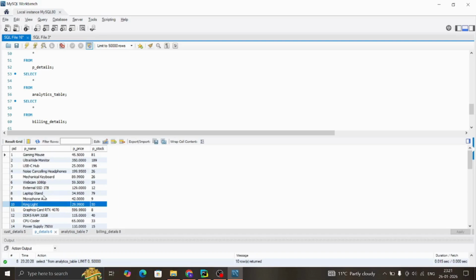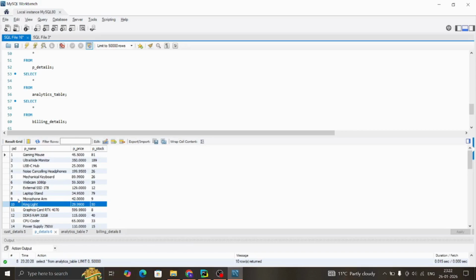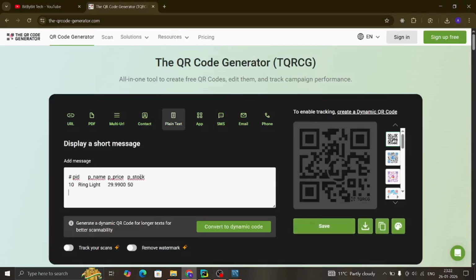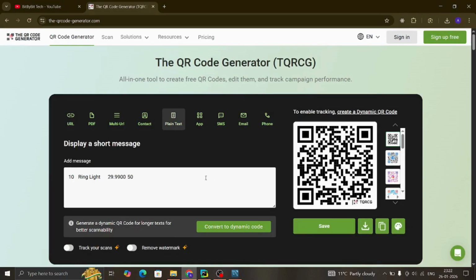This can be done using Python code also, but for the time being we will use a third-party website through which we will generate the QR. For that we will select plain text, and that will be converted into a QR code. So let me copy from our database, paste it here, and take a photo. I have taken a photo on my mobile.